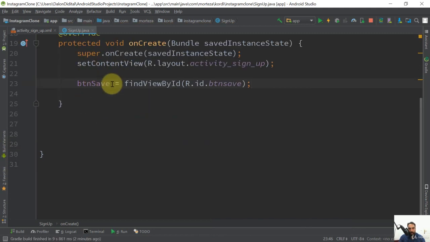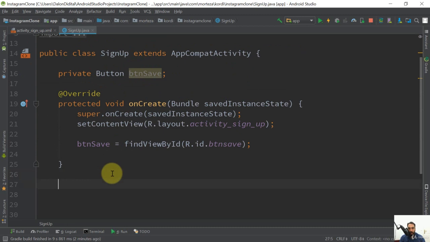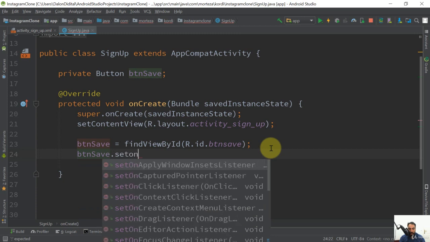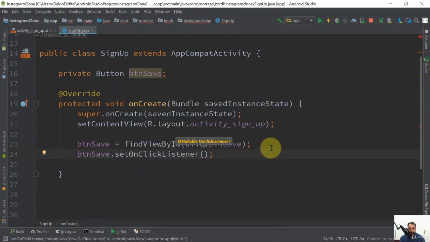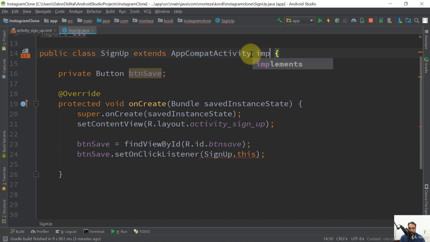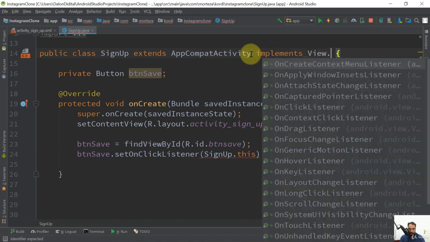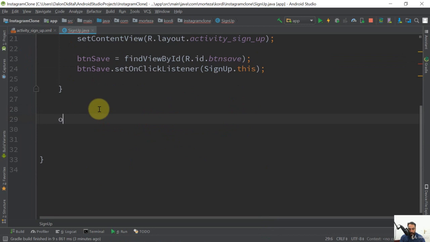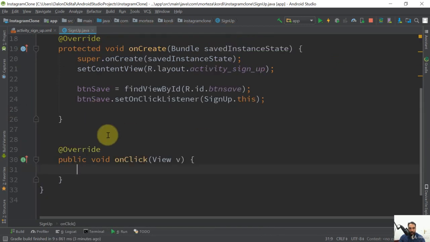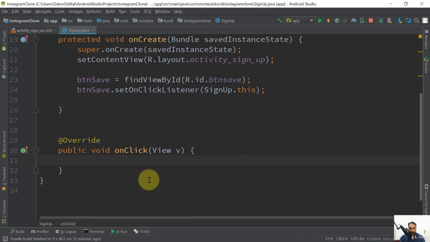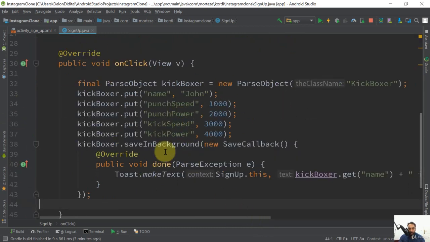So now, after the ending curly brace of this onCreate method, I'm gonna simply create the onClick method. But before that, we need to specify the onClick listener interface. So let's say btn save dot set onClick listener. Let's say that this sign up activity is going to be the context, and now this class must implement the View.OnClickListener interface. Next, we need to go inside this class and override the onClick method. So now there is no error here, and we can just paste our Kickboxer object codes here.